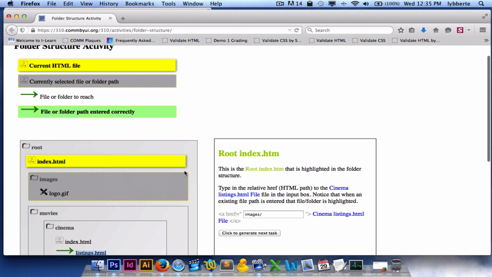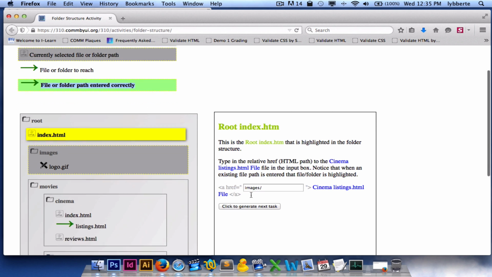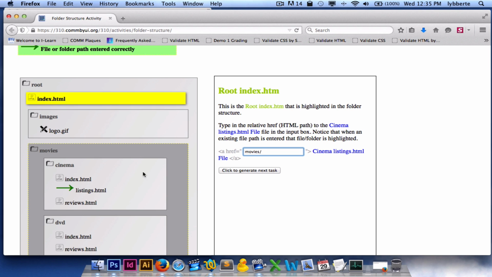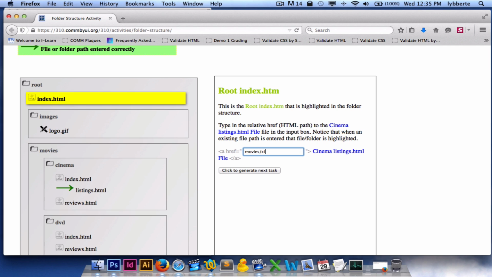And then finally, this is what it's going to look like if we've typed the correct path in there. So let's try that real quick. We've got the index.html file, and we want to write in not images, but we want to go into the movies folder. So that selects the movies folder. Then we need to go into the cinema folder, and that will select the cinema folder.